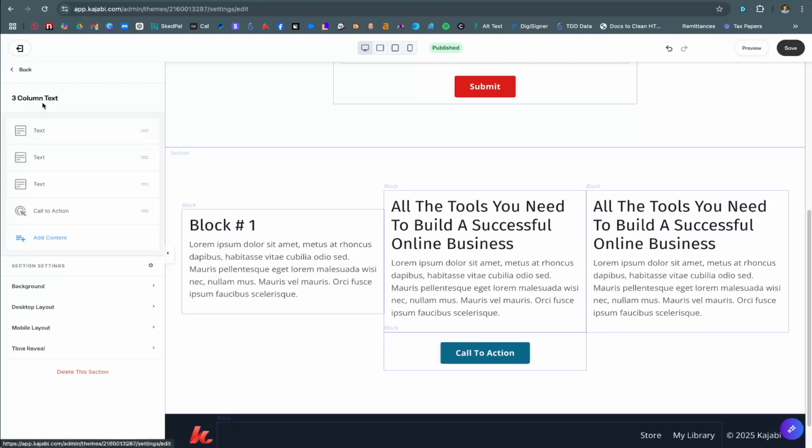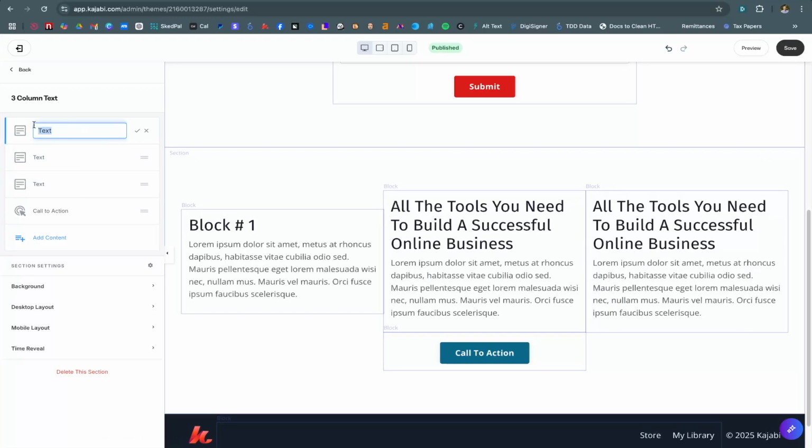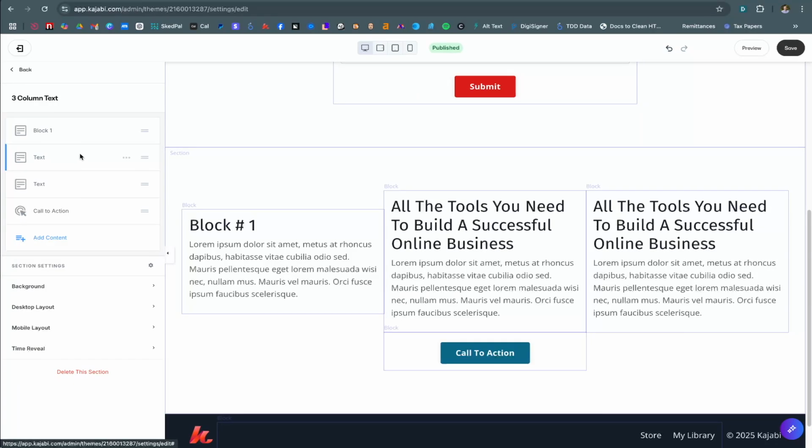I can hit the back button and I can see the section, and if I want to rename this, I can do it that way, block 1. And sometimes it helps to have your content named, but when you hover over something, you do get these dots. You can rename, duplicate, hide, or delete it.